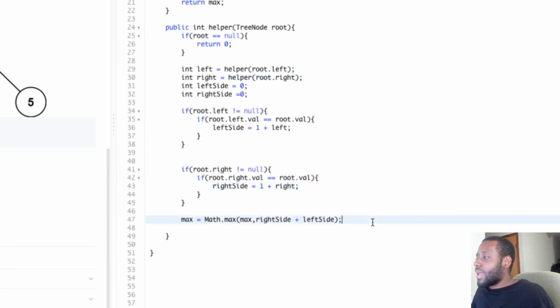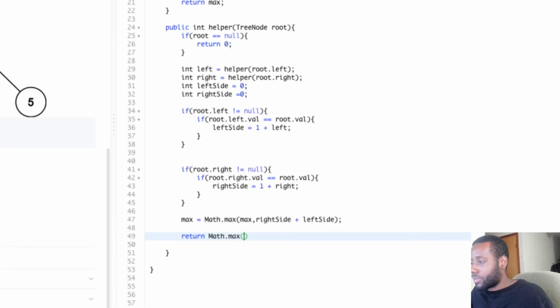After we do that, we're in good shape. We just return the maximum out of those two, the left side or the right side, because we're trying to calculate the path, so we need to choose one or the other. Very, very important: we return either the left side or the right side, not both, not the addition of those two.